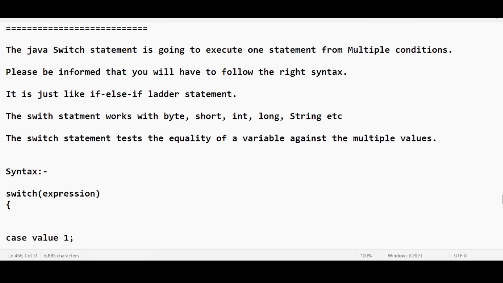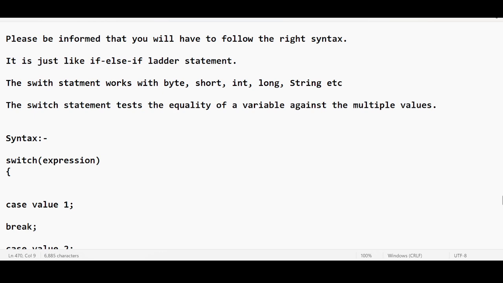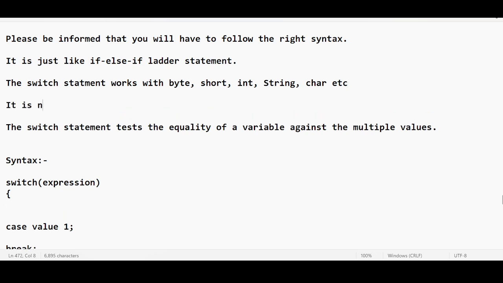After that, it is just like an if else if ladder statement, right? The switch statement works with byte, short, integer. Sorry, we cannot work with the long data type. The switch statement is going to work with byte, short, integer, string, and the character data type. It is not going to work with boolean, long, float, and double data types. Today I will show you some examples to justify this particular line. No worries about this.